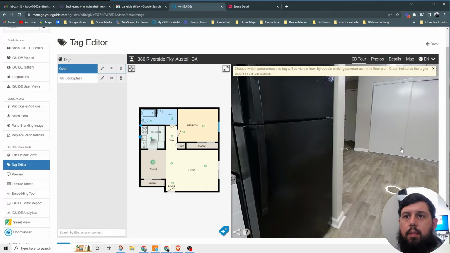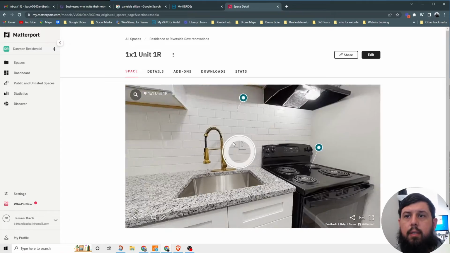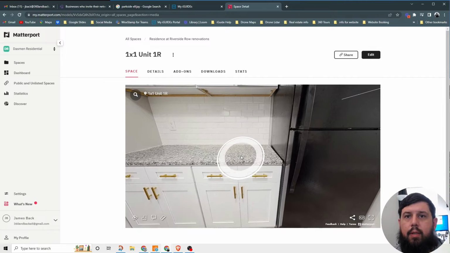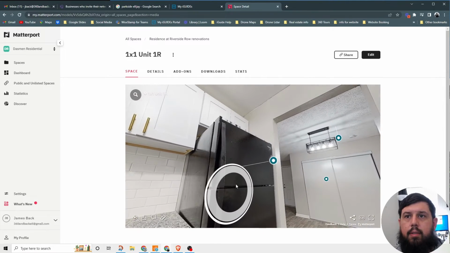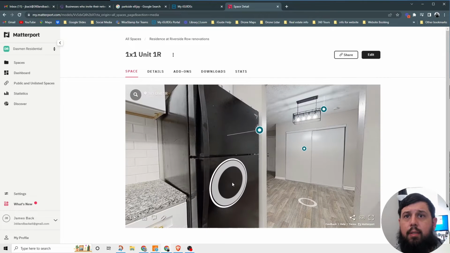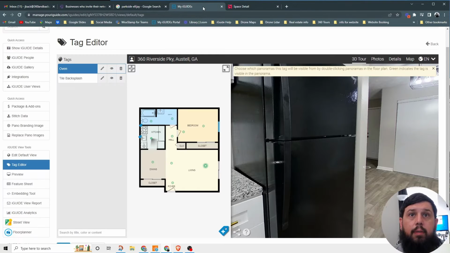All right, so next one. I think it's gonna be the refrigerator. Let's check. Anything down there? No. I'm surprised they didn't call out the granite countertops because these are really nice. I mean, they're actual granite, which is awesome. Okay, so features. Refrigerators.